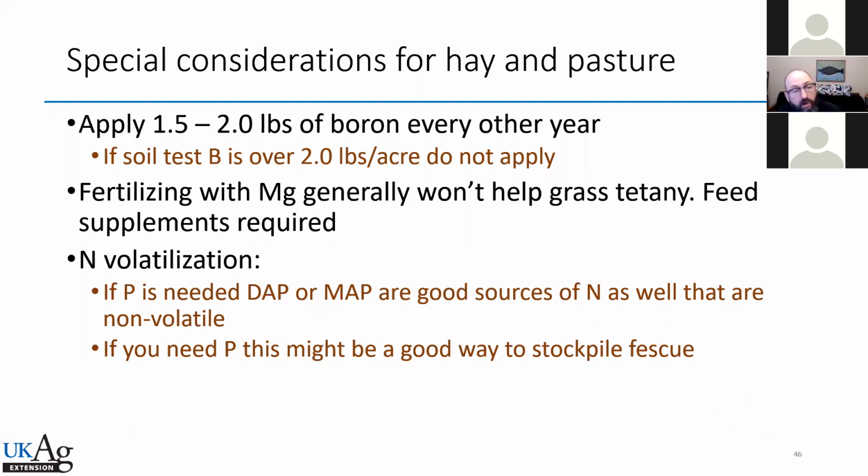Back to that boron, apply 1.5 to 2 pounds of boron every other year for hay and pasture. This tends to be kind of a general recommendation, but if soil test boron is over 2, do not apply. If your soil test boron is under 0.5 pound per acre, you're definitely going to need that boron. If you're in that range between 0.5 and 1.5, that's where I'm going to worry about applying some boron. Just kind of general. Make sure your pH is right. You're not going to need that boron as much if your pH is right, but that boron is for these high tonnage situations.